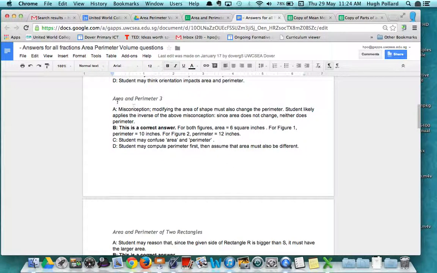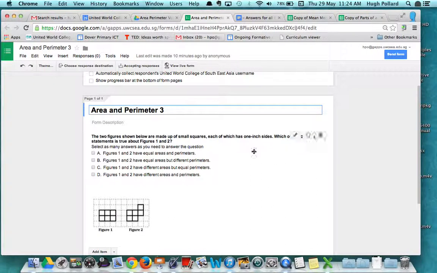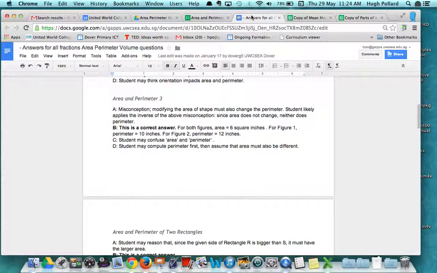So for example, I'm going to look at area and perimeter question 3, and here are the answers. B is the correct answer, but A, C and D have some of the misconceptions that as teachers we are looking out for. So if I go to the form, that's what it looks like, and the kids do their responses in the normal way, and then the answers come in. You know what you're looking for because of the answer sheet, so what do you do with the results?